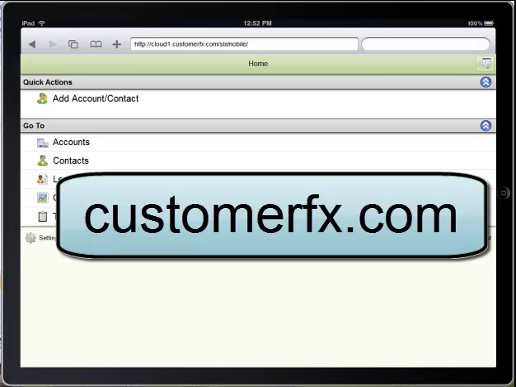So that's a brief overview of the accounts view built into the Sage SalesLogix iPad application.